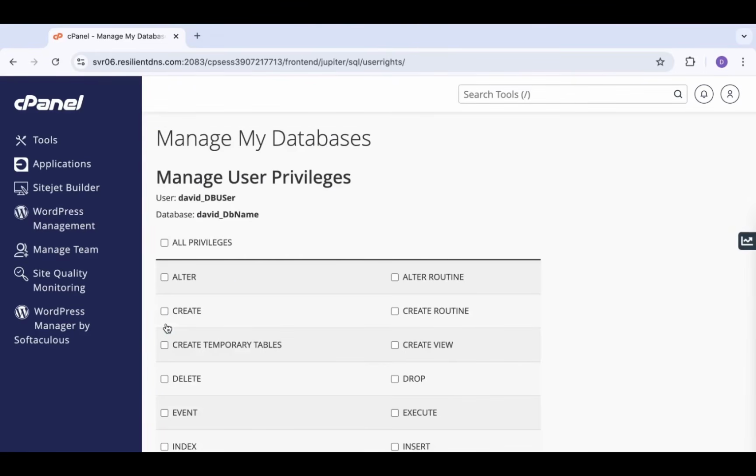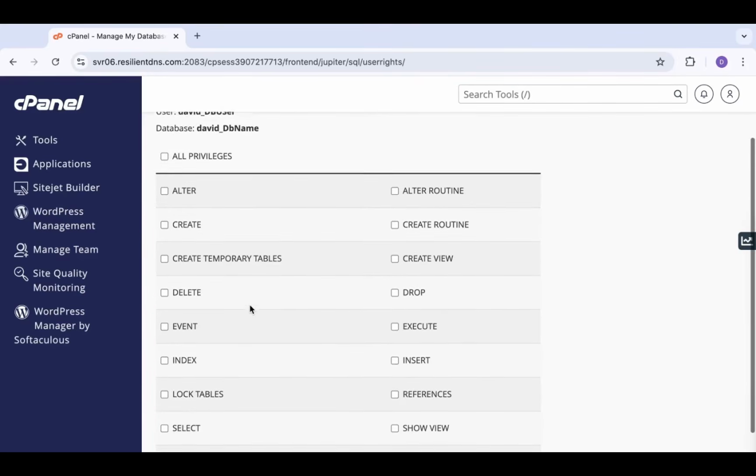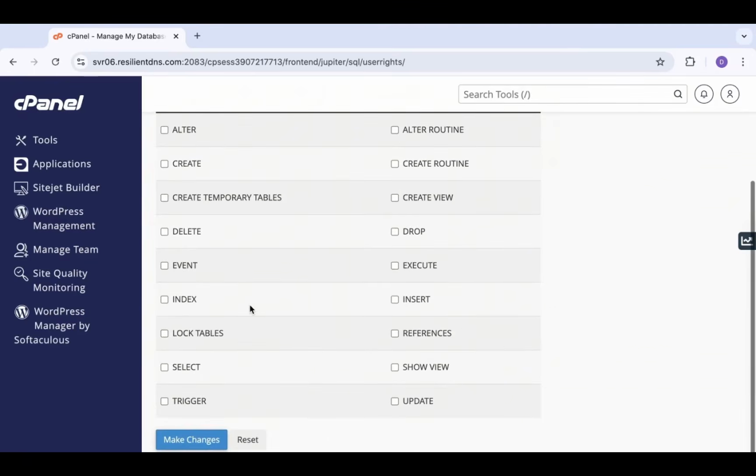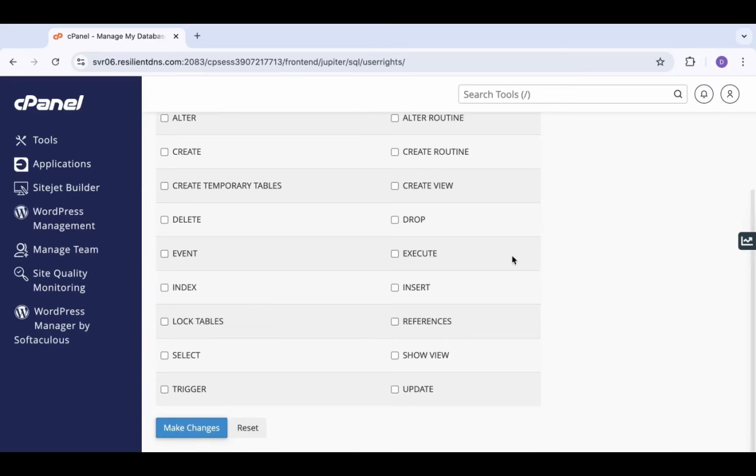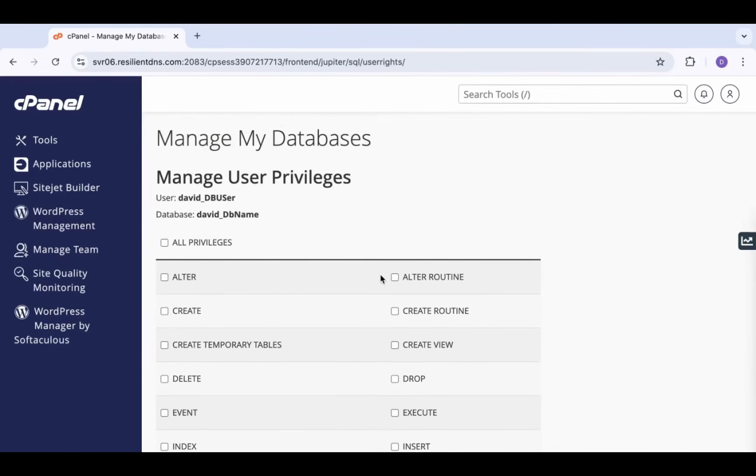and then you are routed to this page where you have to manage user privileges. These are CRUD operations that you have to give as privileges to this particular user on the database. If you go through them, you have create, delete, event, index, select, trigger, update, and all of this, insert, that you have as privileges to this particular database. For the purpose of this video, I'm just going to go ahead and allow all privileges.